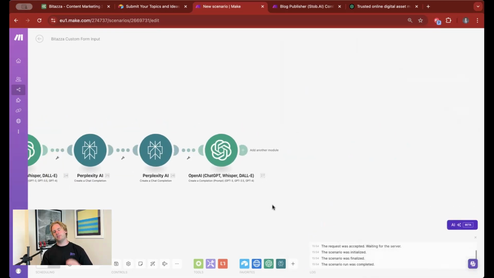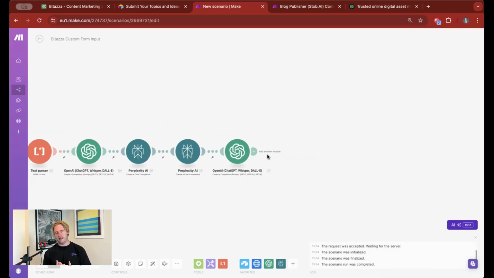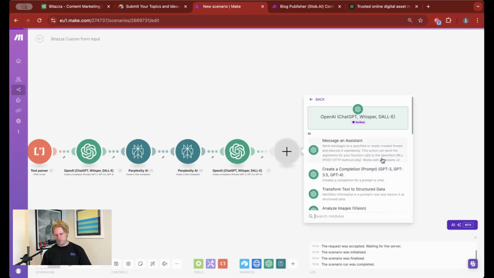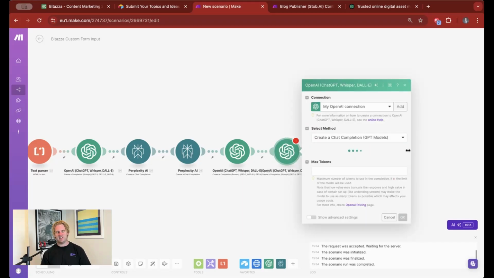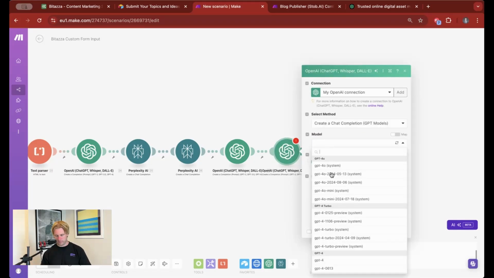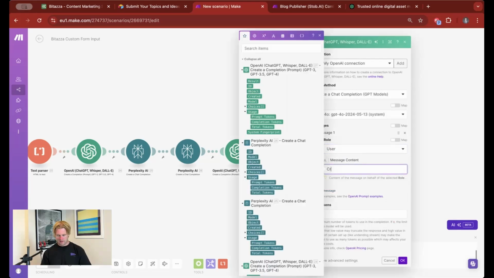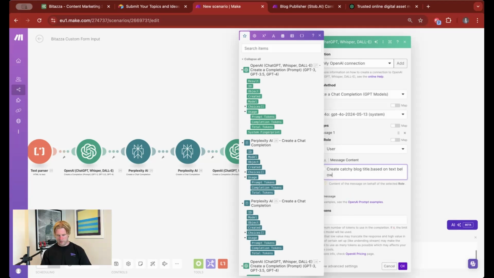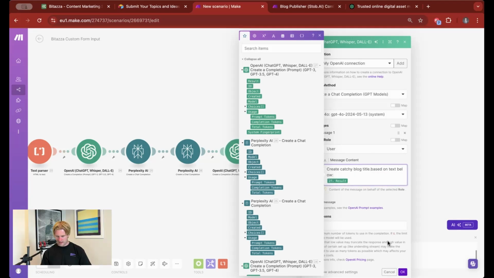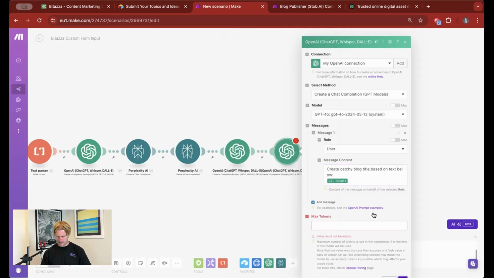Because we're going to create a different module to create the title. The reason for that is if you use WordPress or Shopify, you generally have a different section to fill, so we'd have to parse this. As we want this to be more robust, it would be difficult to parse it quite often. So I always like to create another module, and we're going to create the blog title from this module here. We're just going to put this in: create catchy blog title based on the text below. So we just add that in there. Now we've got the blog title.